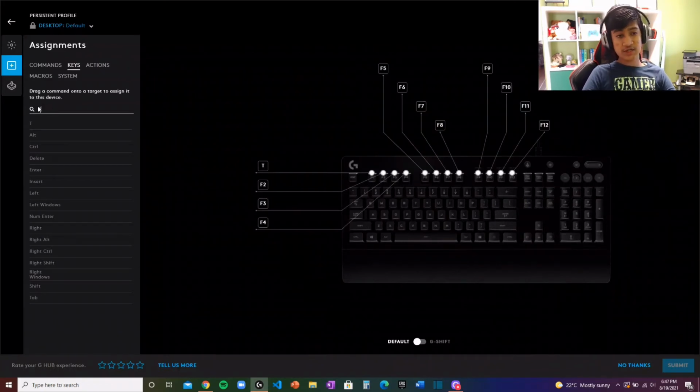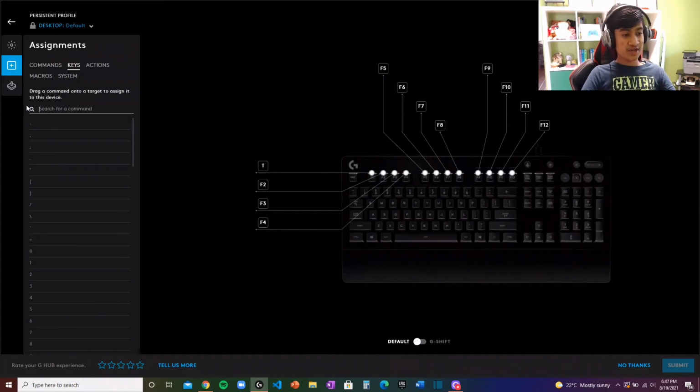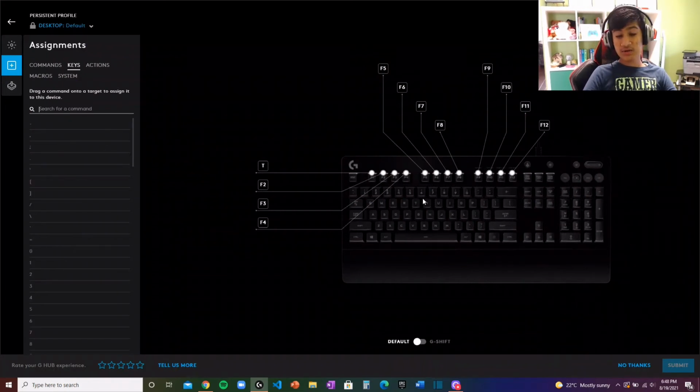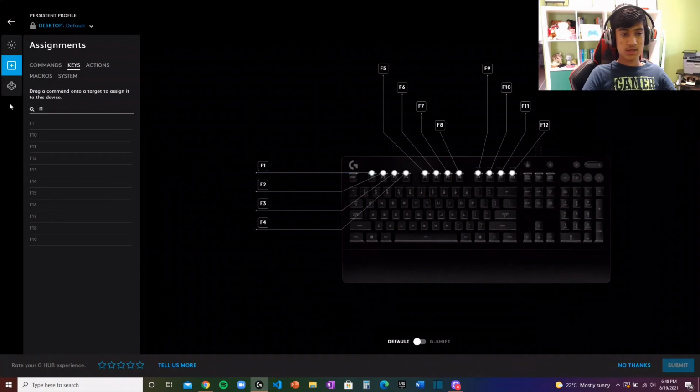Just to prove it, I'm just gonna press my function key and it types that in. So that's how you get those to work, and I'm just gonna quickly put it back. So yeah, it worked. You can do the same thing with all of these keys.